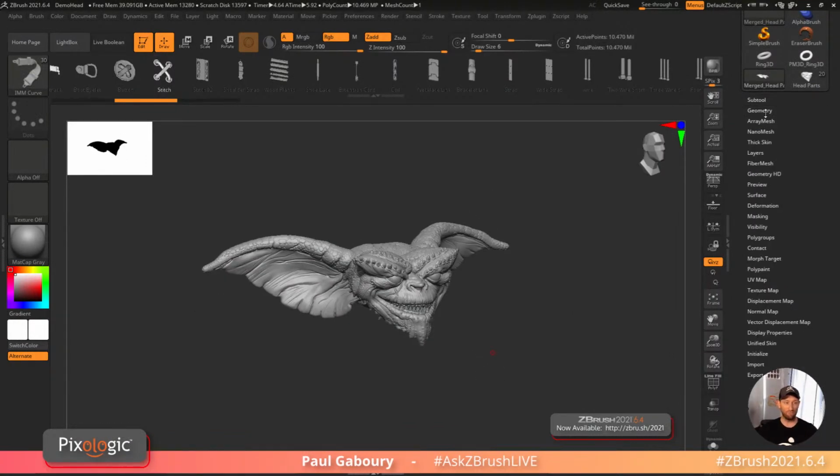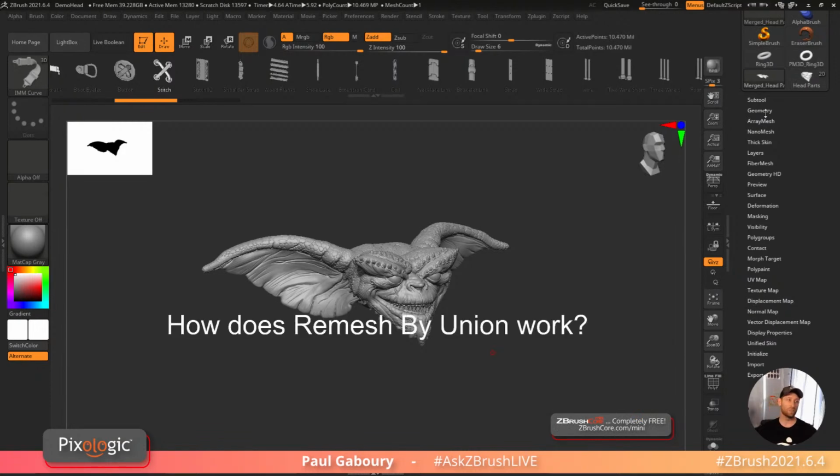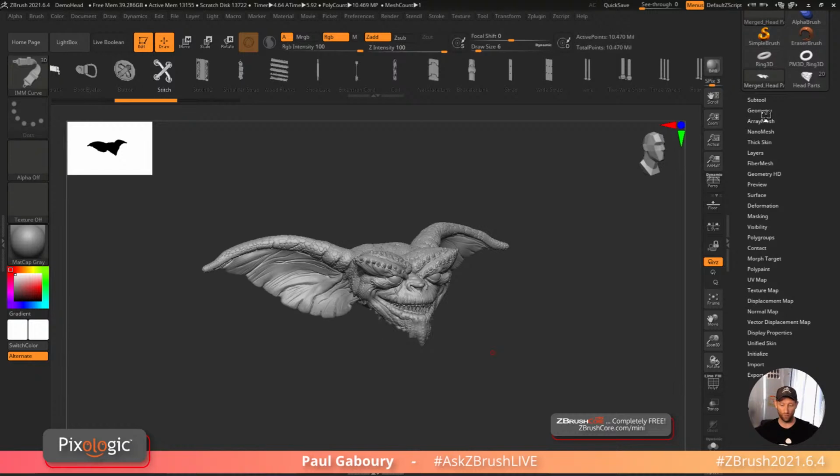I now use live booleans, which goes right into this question. What the heck is remesh by union? Okay, what does this do for you guys? This is exactly what it does for you guys, okay? We are now sitting at 10.4 million. Okay, so this might take a minute.